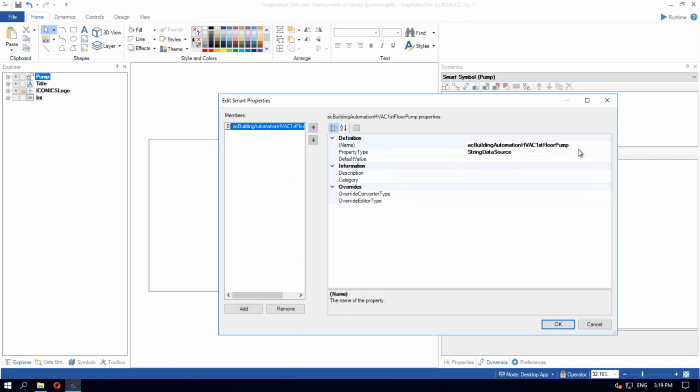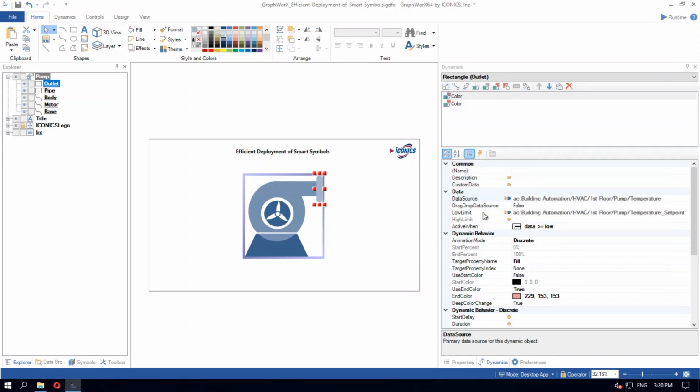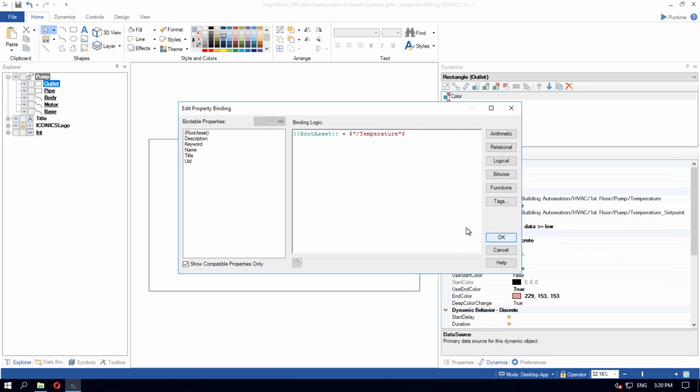The Optimize Hierarchical Data Sources feature identifies common hierarchical roots in the data sources and creates a smart property. It then appends the unique portion of the tag as part of the smart binding. Notice how my Edit Smart Properties dialog only has one data source. When I press OK and go to the Properties tab, we can see we have our root asset smart property. The property does not include any of the equipment properties: temperature, temperature set point, motor RPM, or power. The equipment properties are defined on the data sources of the individual elements.